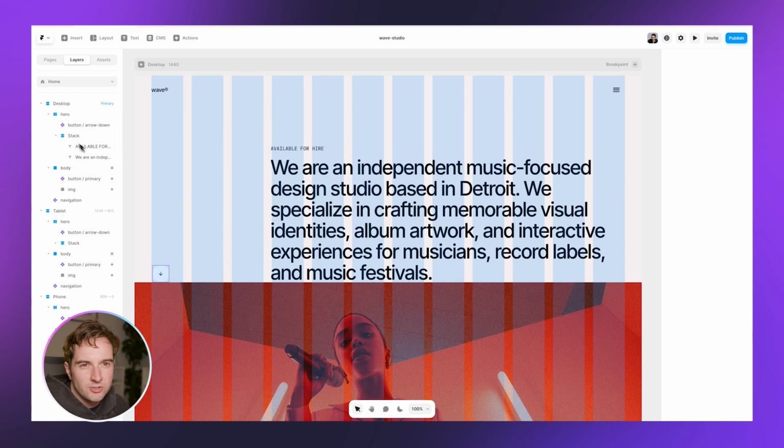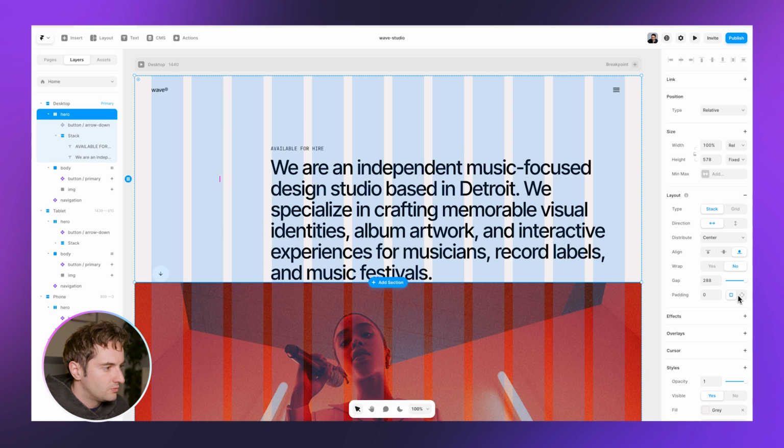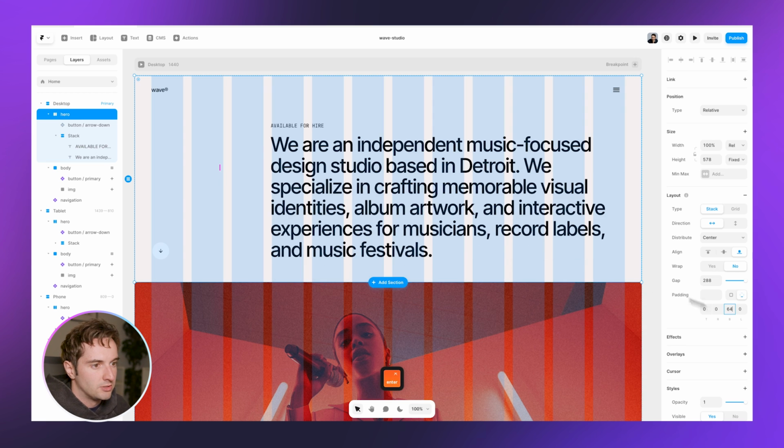So this works. And then we can also click on the hero, and for the padding, we can add just bottom padding for now. So we can go to the right side here and add 64. So now that's always going to be 64 pixels of padding from the bottom, and it doesn't rely on an arbitrary position of the text. Okay, so let's preview this.